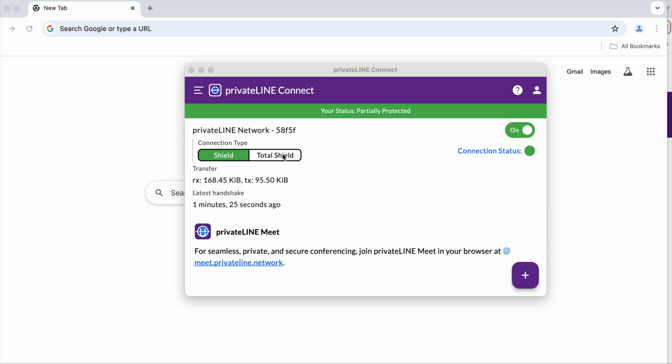The difference is this one is a full tunnel, which means everything from your computer goes through the enclave. So if you're trying to get out to the internet and surf around, it's not going to work. So I have this set for shield, which is a partial tunnel. Only the privateLINE applications are going inside.